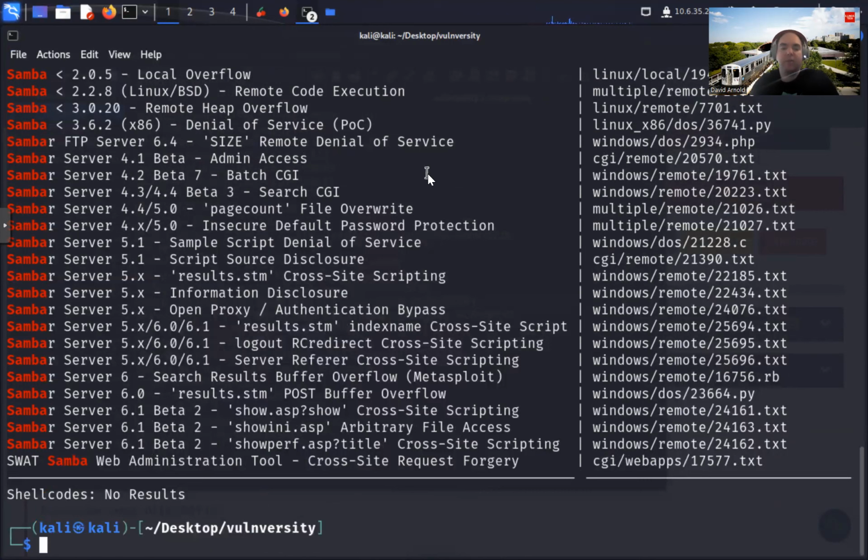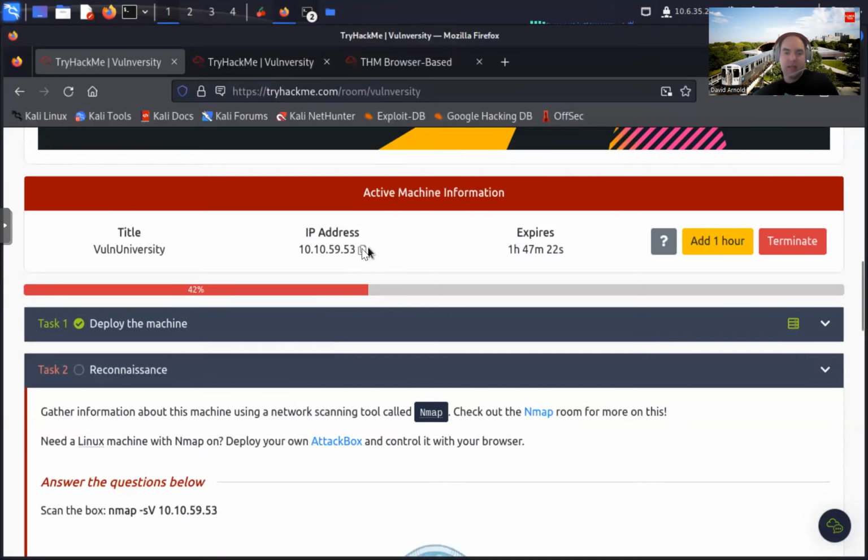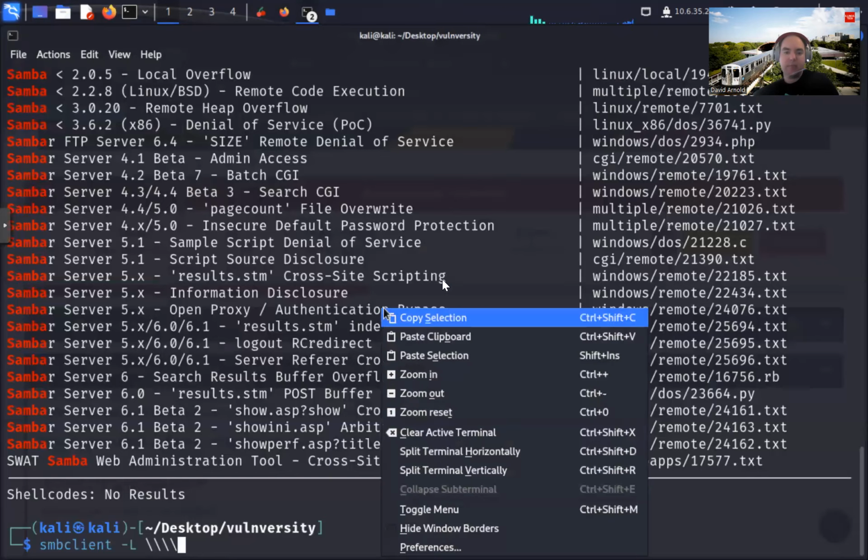We could try and connect to it. So if we do smbclient -L, I'm going to pull up my little cheat sheet here and double check what the command is. But we can try and see if we can remotely connect to it. So if I do smbclient -L, and then I give the IP address, and I keep forgetting what it is. So we'll go ahead and copy it down again.